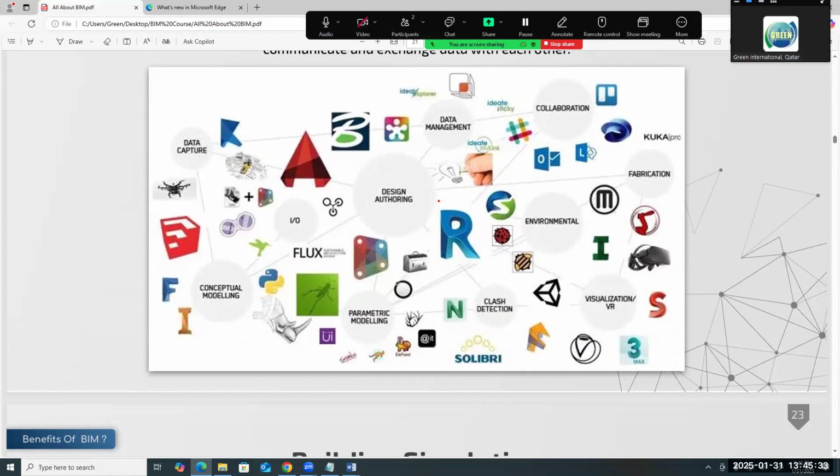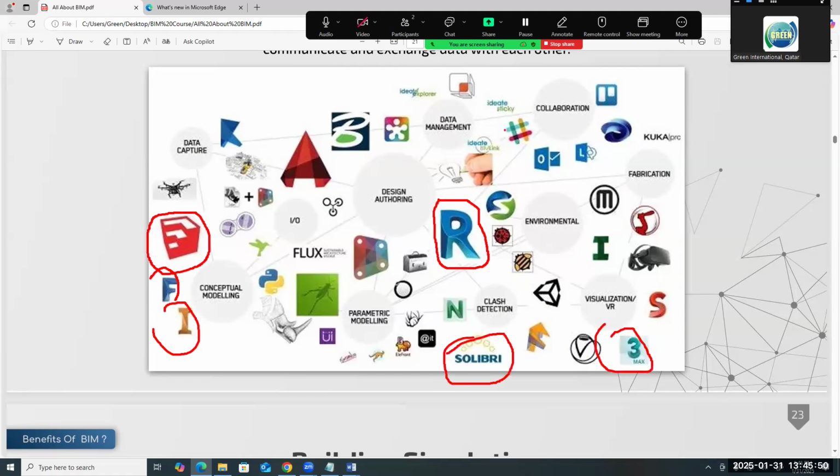Now the ones that I show you are these. There is Revit, there is Civil 3D, there is Fusion, there is Inventor, there is 3ds Max, there is SolidWorks, there are data management applications. There is Dynamo, this is called Dynamo. This is Flux. Python programs too. This is Rhino.